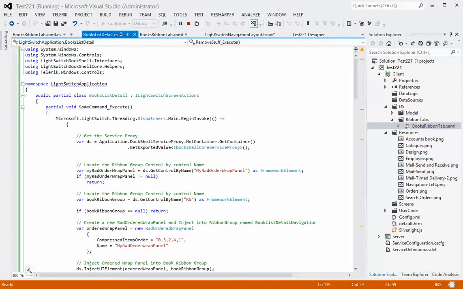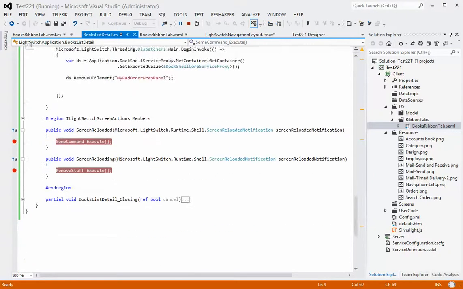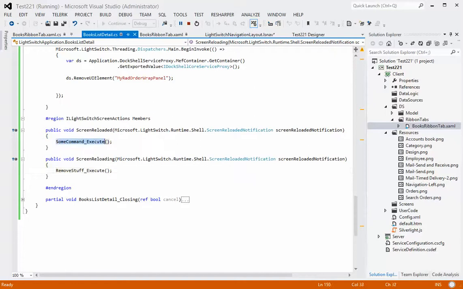If you look, you'll see that there's this LightSwitch screen actions interface that we've added to our LightSwitch screen. The purpose behind that is to get notified when the screen is actually being removed, so that we can conveniently remove and re-add those commands.